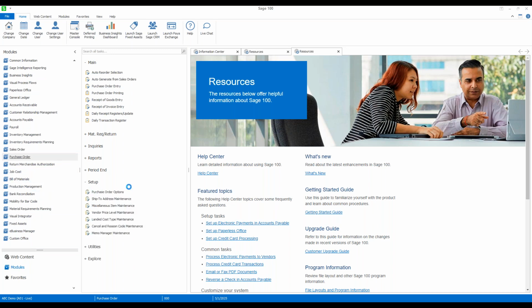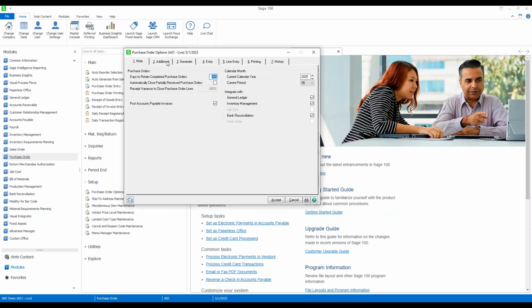And we'll go to the setup and go to our PO options. We're going to look at this number 5 line entry tab. So here is the option to allow the entry of the landed cost right in the upper left of tab number 5. It's a simple checkbox is all you have to do to turn the feature on. Couldn't be any easier.